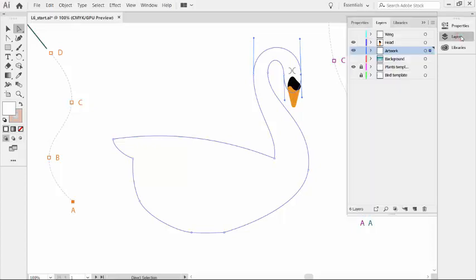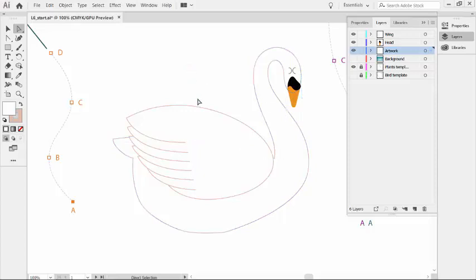Now I'm going to open up the Layers panel, and I'm going to click the Visibility column for the layer named Wing to show the layer contents. There's the wing layer. I'll just click that icon there, and there is the wing. I'll click away to deselect everything, but I'll get the direct selection tool and click on that wing path.